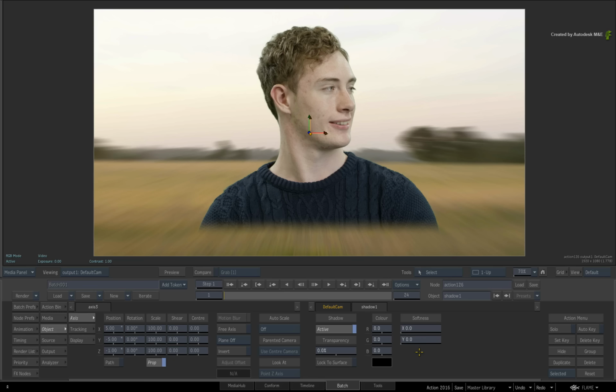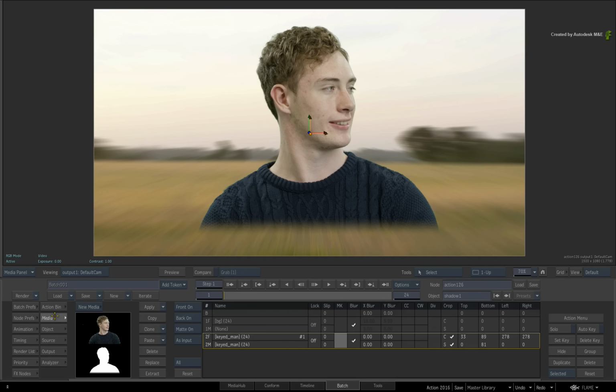In conclusion, the media list underwent a major overhaul in Flame Premium 2016. It now uses a batch pipeline that is consistent to the main batch flow graph. And this has brought about significant improvements in tools and performance.